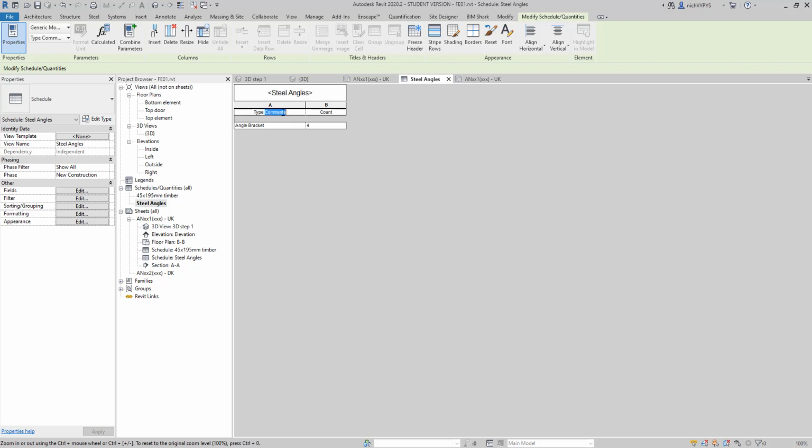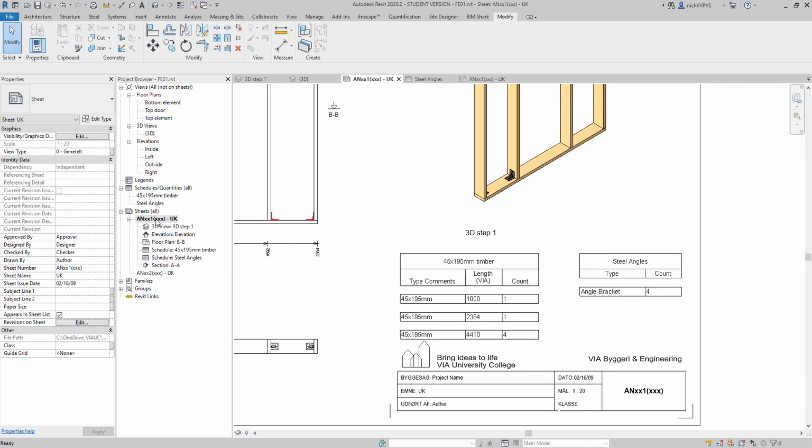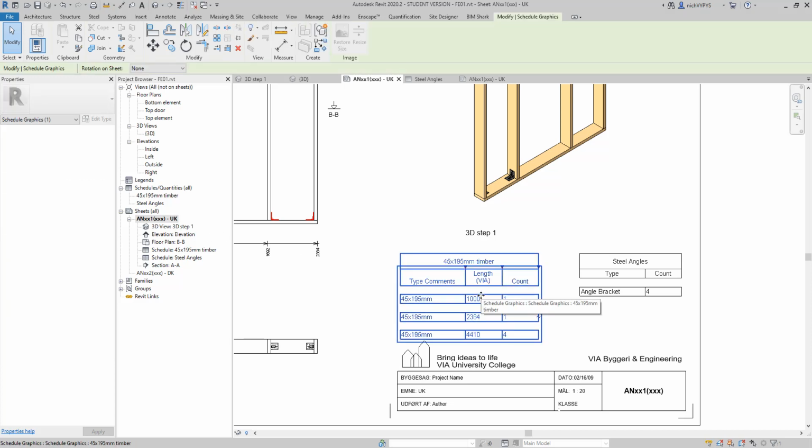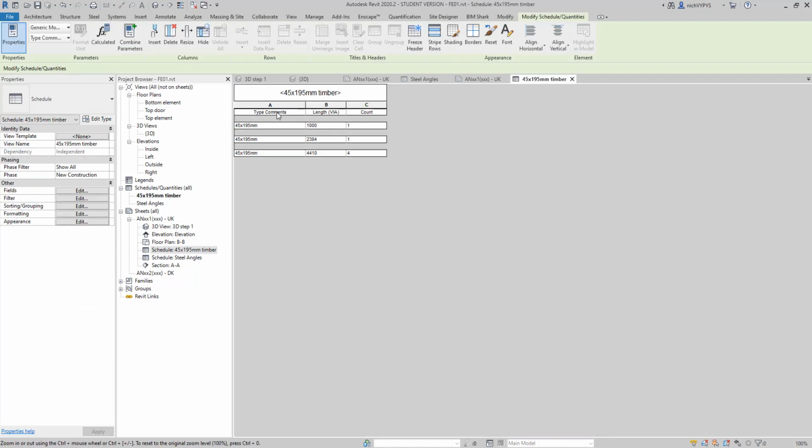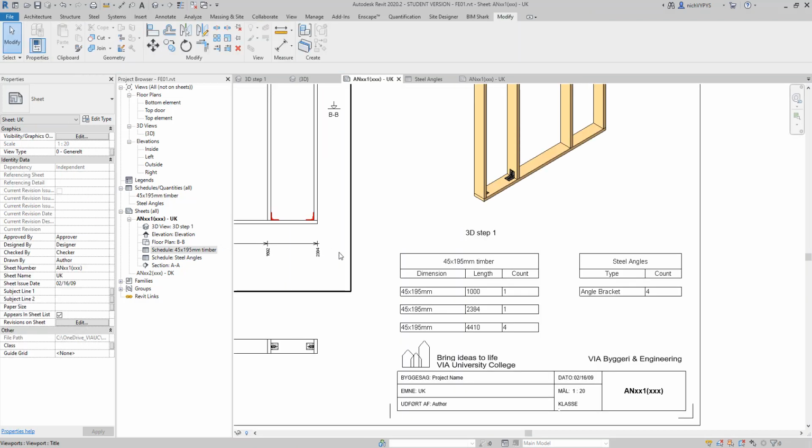And if you don't like the headline type comments, in the schedule you can select it and change the name of the column to whatever you like, and I'll do that with the timber schedule as well. So I double click it, and then I can just change the headlines to whatever I like. So I change it to dimension, and I'll delete the via thing. Then that should be perfect.